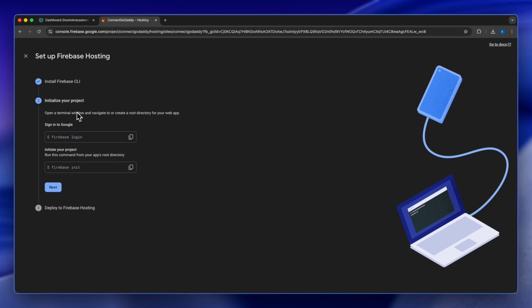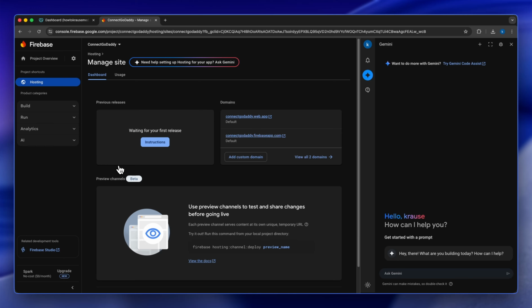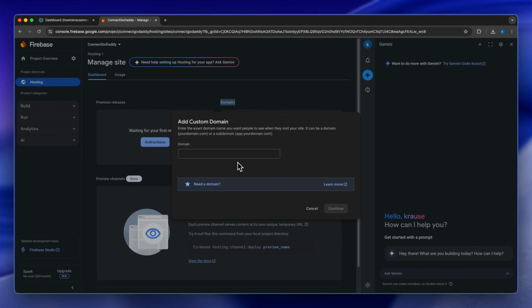You're going to initialize your project. You're going to sign into Google by opening your terminal and then run these commands. And once you're done, you're going to go to Continue to Console. Now on the Continue to Console, here you see the domains heading. Under the domains heading, you see Add Custom Domain. We're going to click on that. And here we're going to add our custom domain.